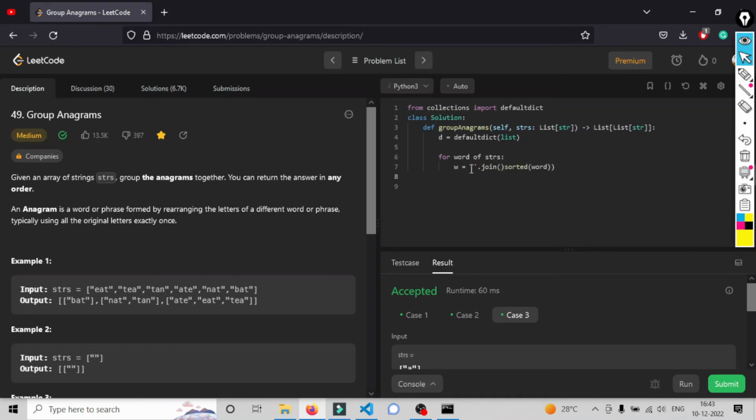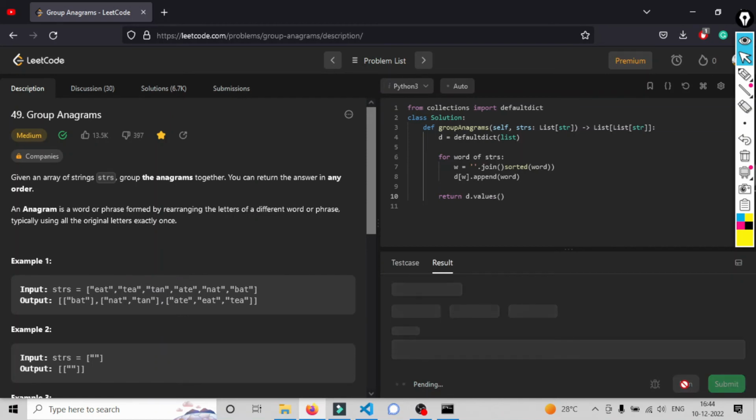Now as discussed, we will create a key and append the value, because the value will be of array type. So we will append the word into that value, and at the end we will just return d.values(). Okay, so if I run this, hopefully I will get output.